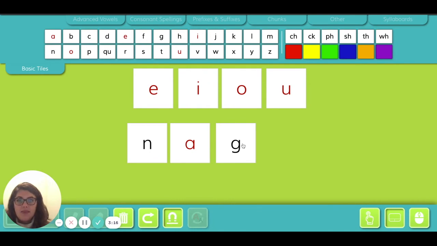Good job, Cubs. If we have the word nag, but we want to switch it to the word bag, what sound are we switching? Good job, Cubs. That's right. We're taking out the first sound, the N sound, and we're replacing it with the B sound. B-ag creates the word bag.